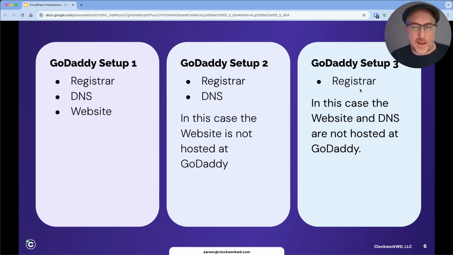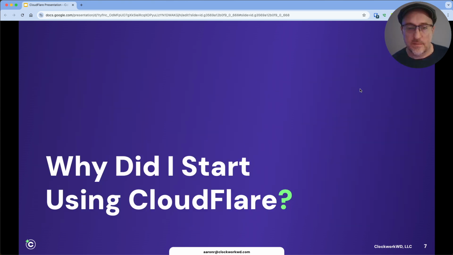Obviously, we could have the DNS and the website also hosted at GoDaddy if you wanted to, but I'm honestly not a huge fan of GoDaddy's hosting. It's just not the fastest. So in this situation, I'm going to be explaining how to move a domain off of GoDaddy onto Cloudflare because Cloudflare is free.